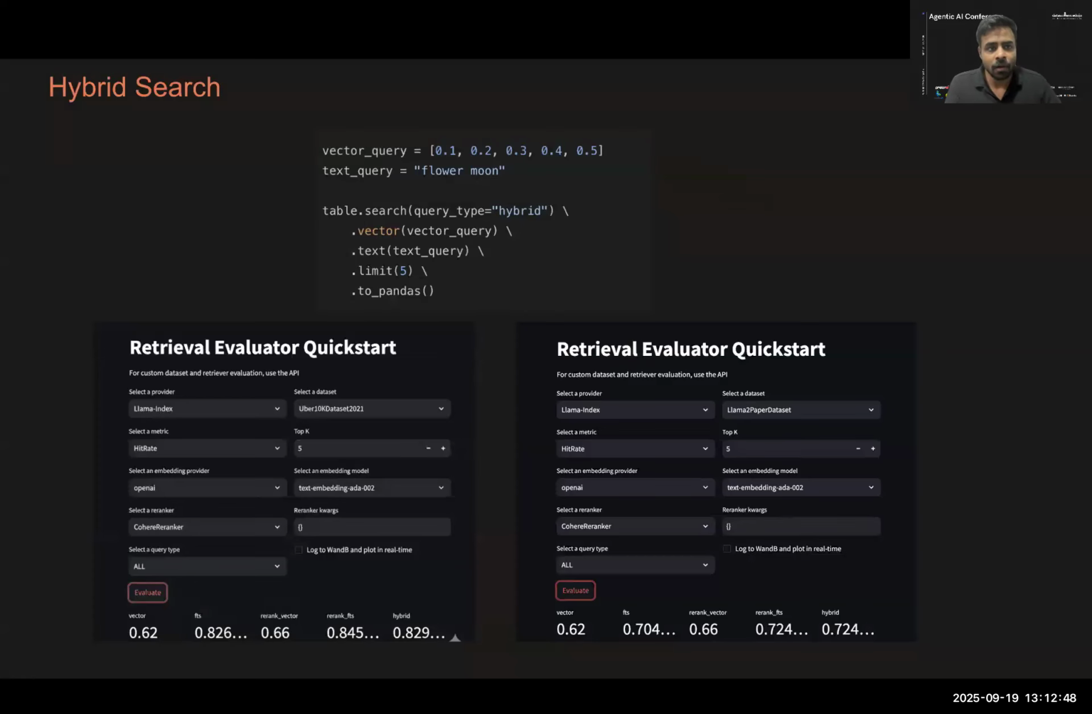Okay, moving on. This is pretty much how you can perform hybrid search when you're using LanceDB.